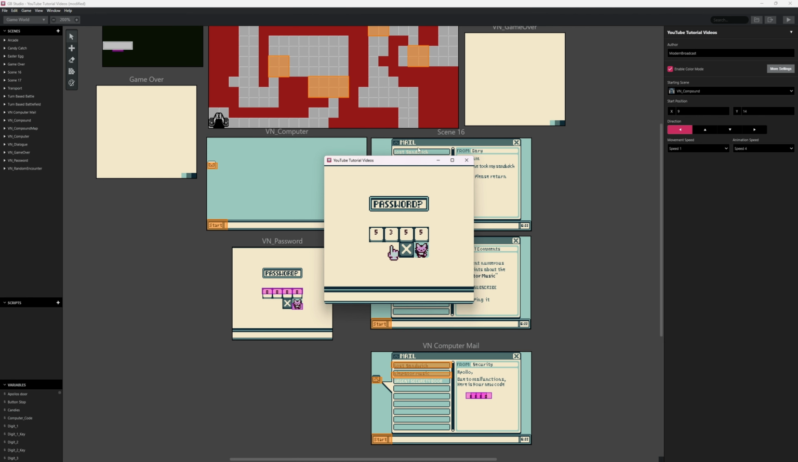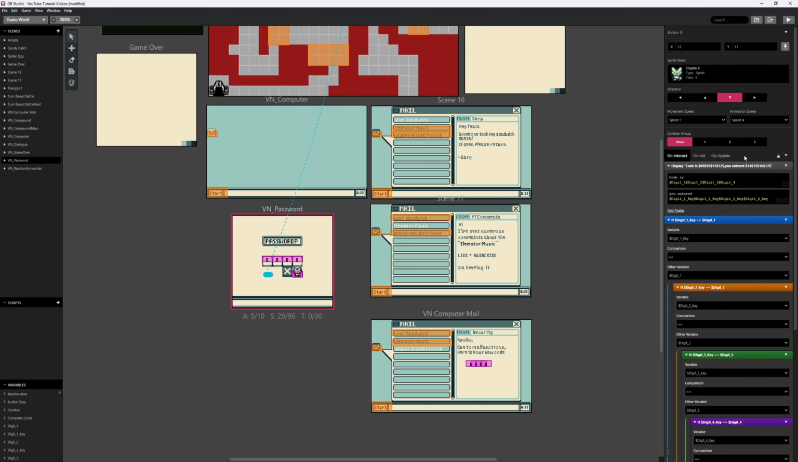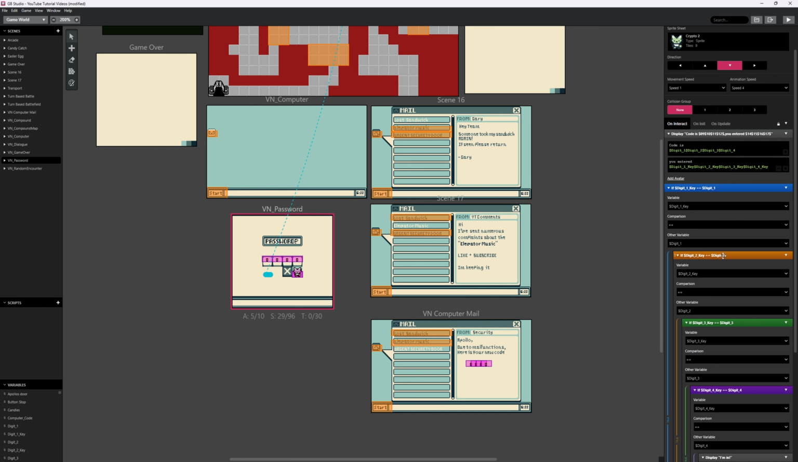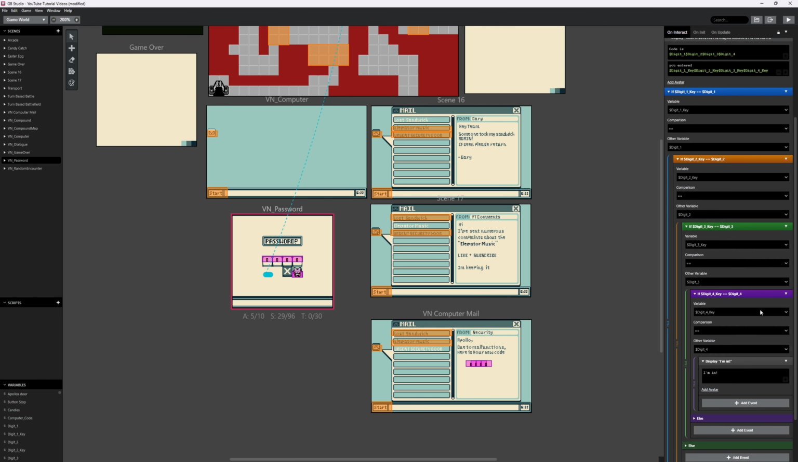Okay, perfect. So what I ended up doing, instead of on update, kind of what we did exactly before, is check if digit 1 matches digit 1 key, then does digit 2 match digit 2 key, 3 match 3 key, 4 match 4 key.